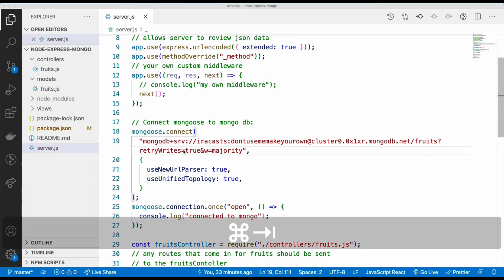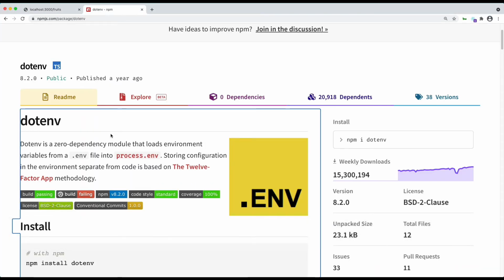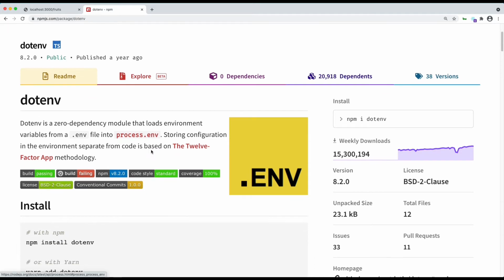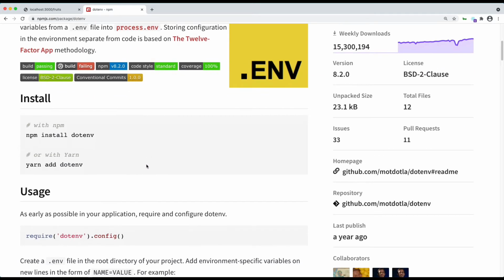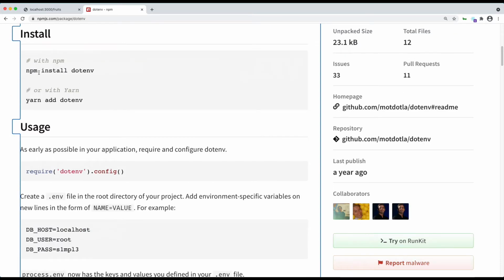First thing we're going to do is install dotenv. So we can follow some of the instructions here in the README. If we come down here, we can npm install dotenv, because we're using npm, we're not using yarn in this project.